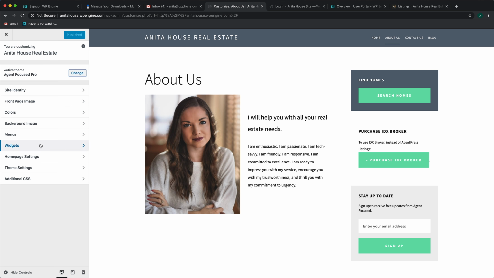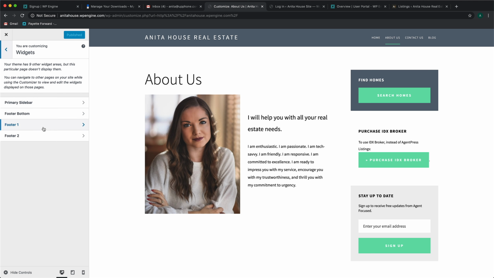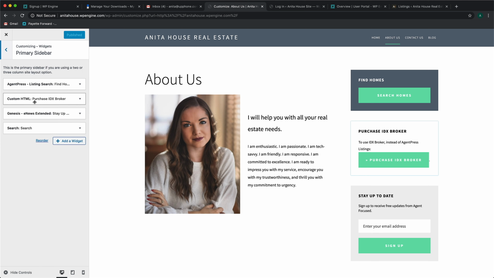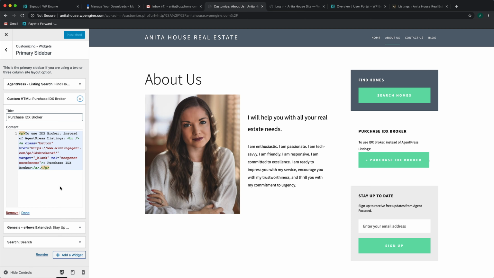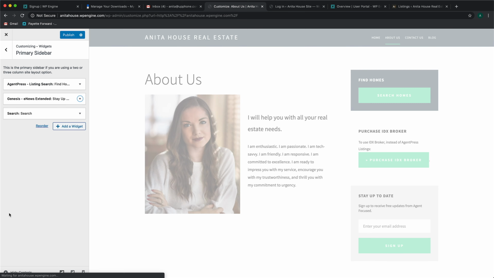So we're going to tap on widgets again. And this time we're going to see some different options because these options were not available on the home page. So where it says primary sidebar, where it says custom HTML purchase IDX broker, we're going to hit that down button and click remove, and that is going to go away.